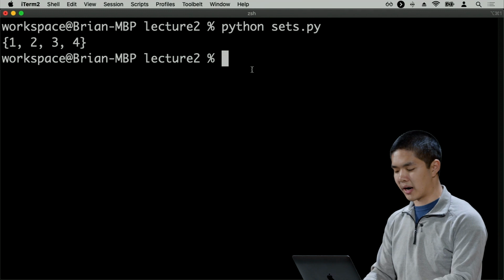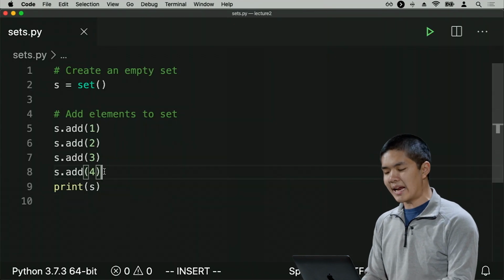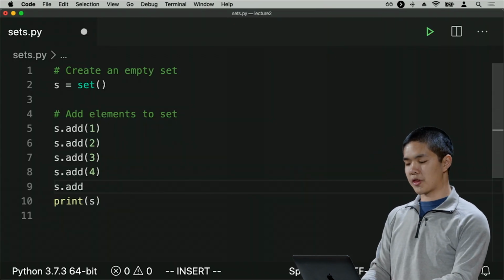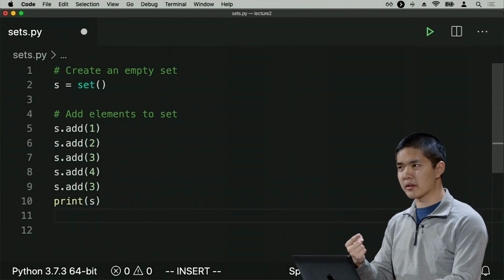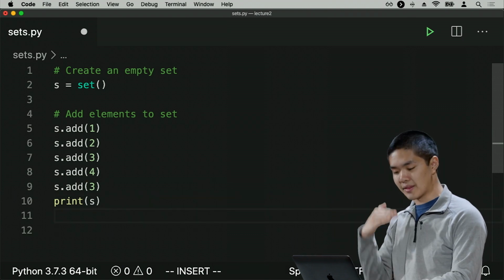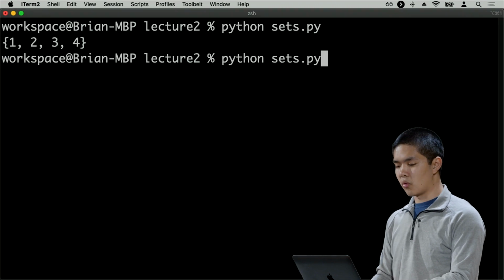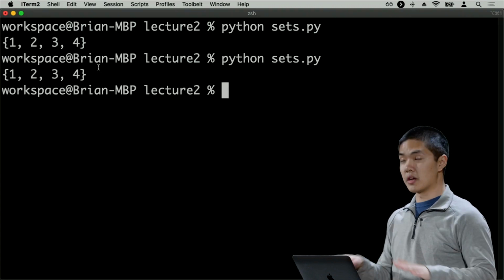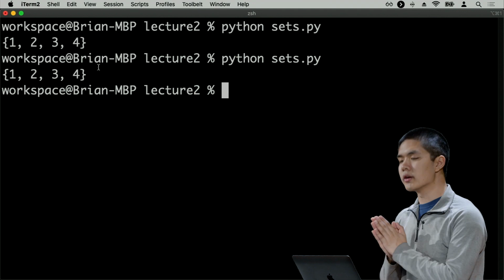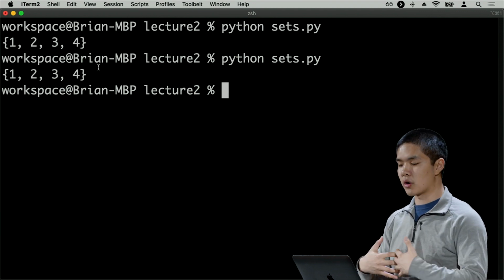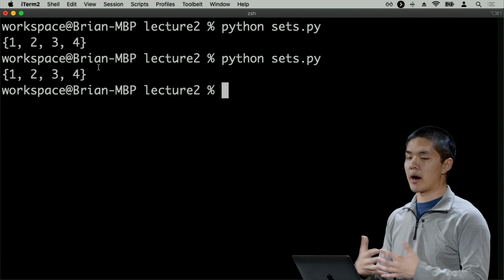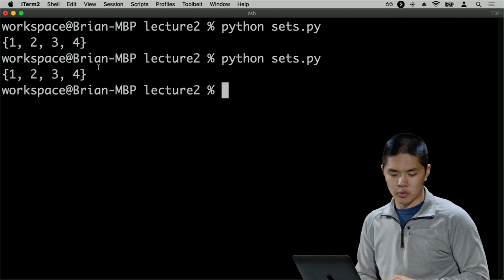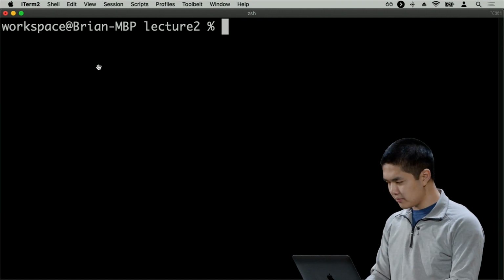They're not going to always keep track of what the order is going to be. But I could add, for example, if I add 3 again to the set, now I've added 3 to the set twice. I added 1, 2, 3, 4, and then 3 again. When I print out the contents of the set, it still just contains the elements 1, 2, 3, 4. No element ever appears twice in the set, following with the mathematical definition of a set, where no element ever appears more than once inside of a set.